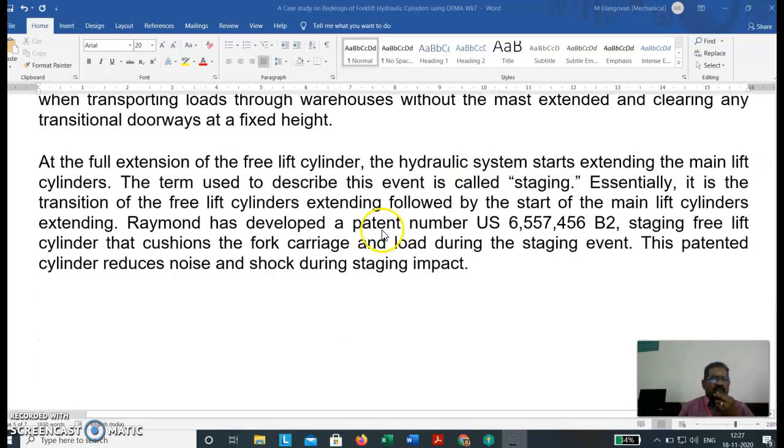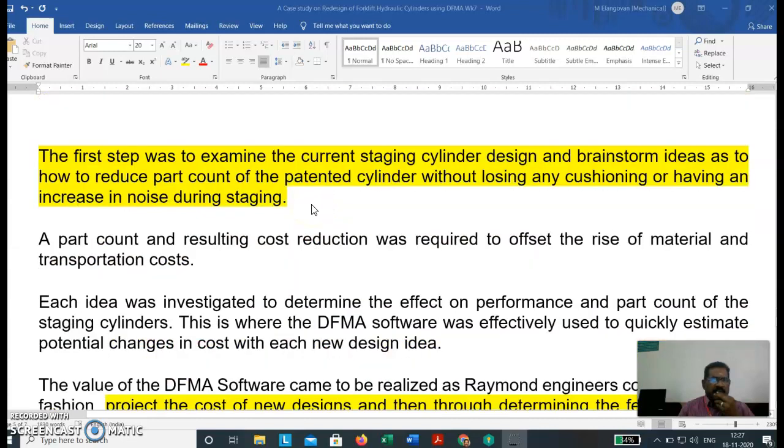Okay, now there are multiple components here. The first step was to examine the current staging cylinder design and brainstorm the ideas. We discussed in the class that most of these things need multiple people, the stakeholders of multiple divisions, to be there.